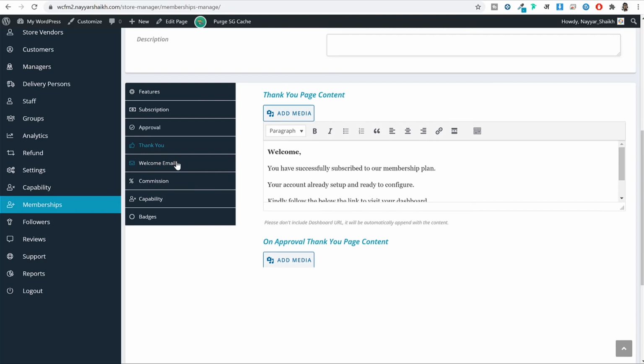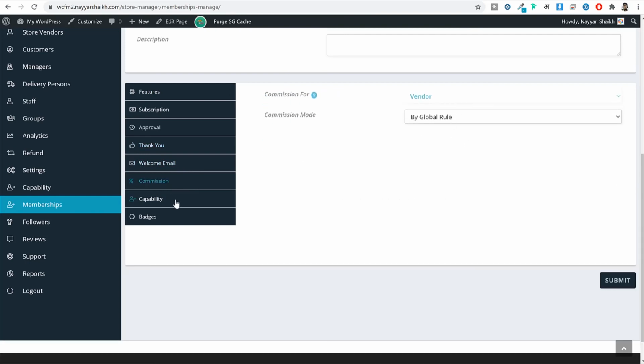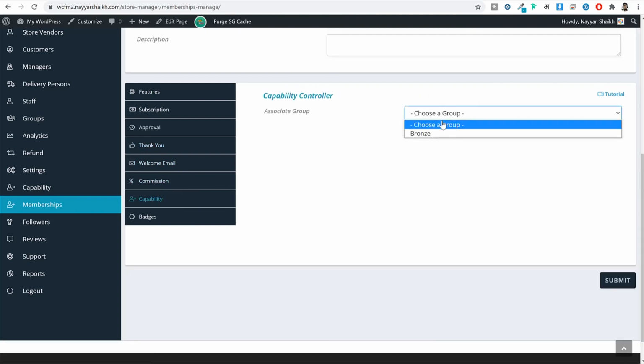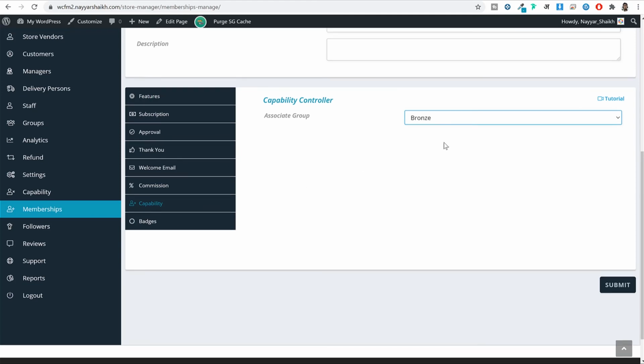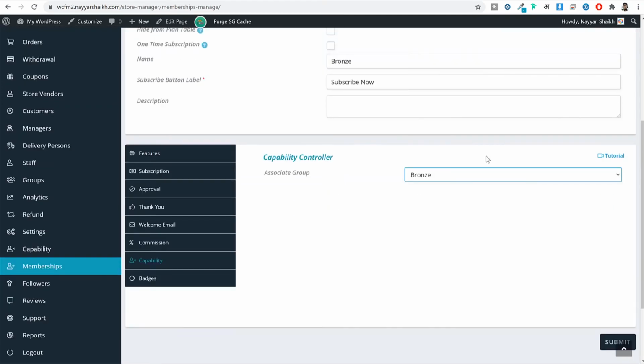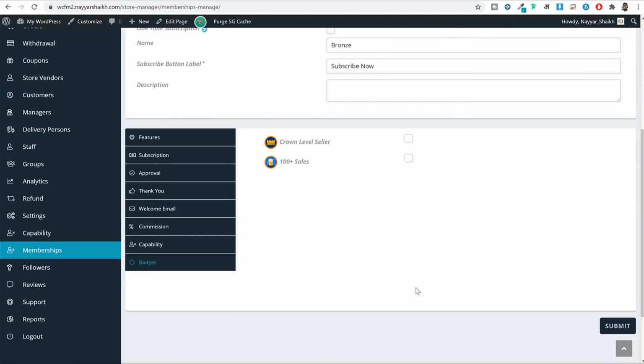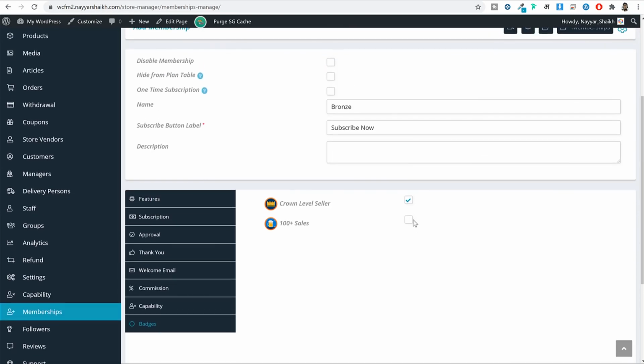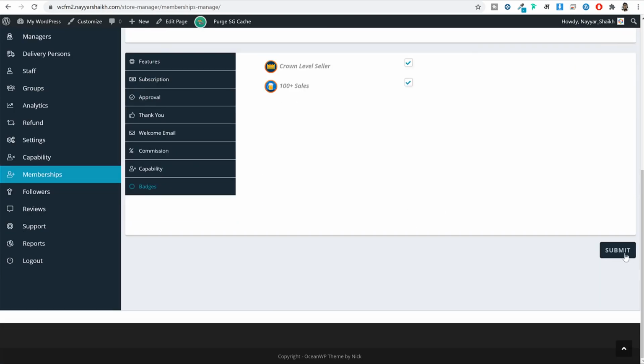Under approval, thank you, welcome, commission. Commission is same as the global rule. And you can choose this group from here, which we have created. So now we are linking this group with this package that we are creating. Now we can also enable some badges for them. All right. And after that, you can click on submit.